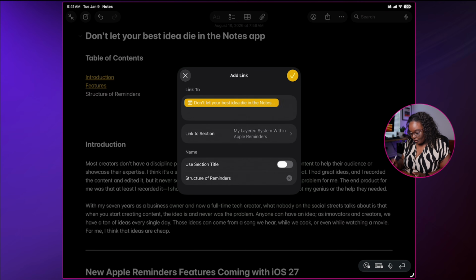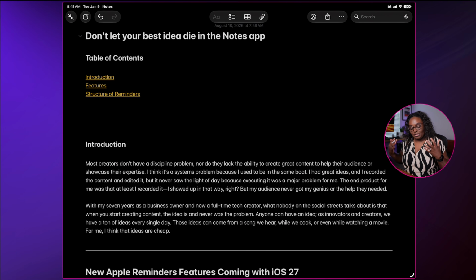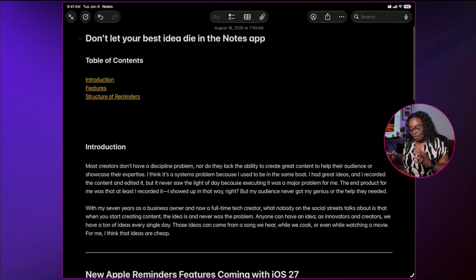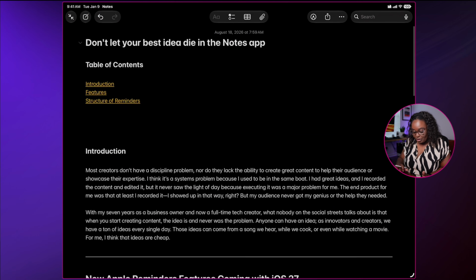All right, so it's my layered system. All right, so if I'm to say, okay, it's very long and I want to go to the structure, I can simply tap and it takes me down to that section.